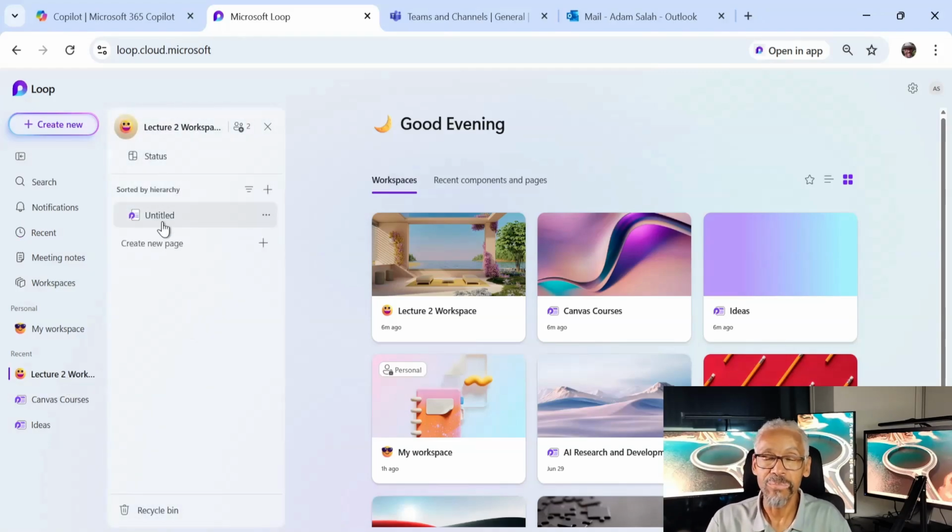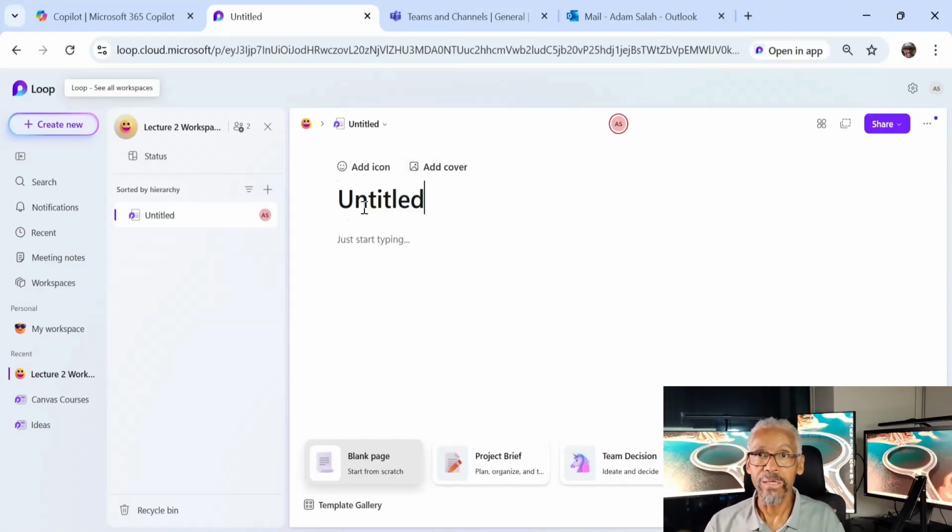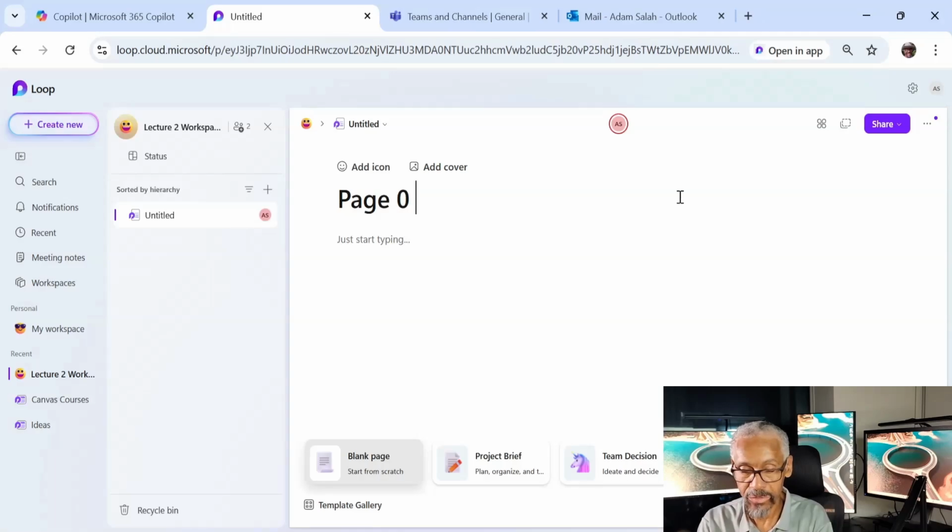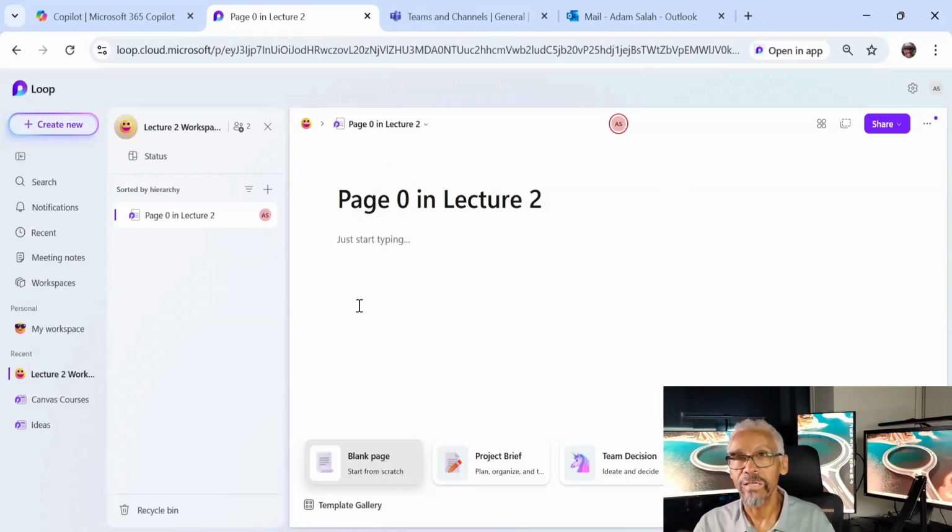see that there is by default a single page called Untitled. And if I click on that, you already know now from our earlier conversation, or from the notebook comparison that I just created, the page gets its title from the page title, so the page name here will be the same as the page title here. So if I were to call this page 0 and lecture 2, then it takes a few seconds and we'll see that it's reflected over here.